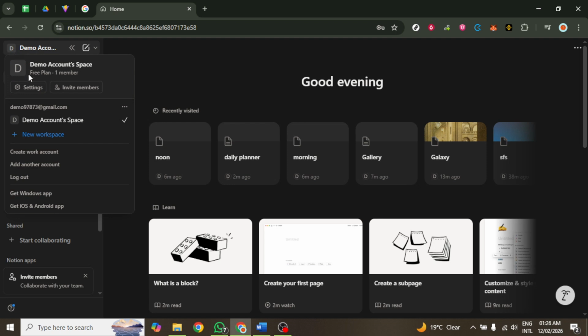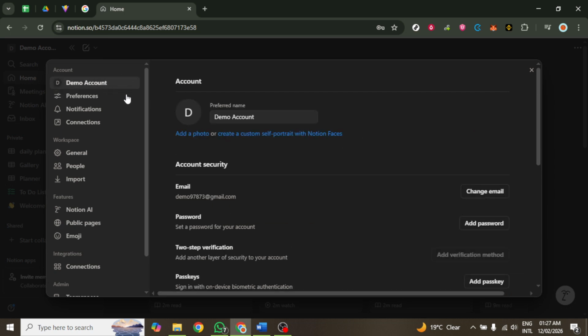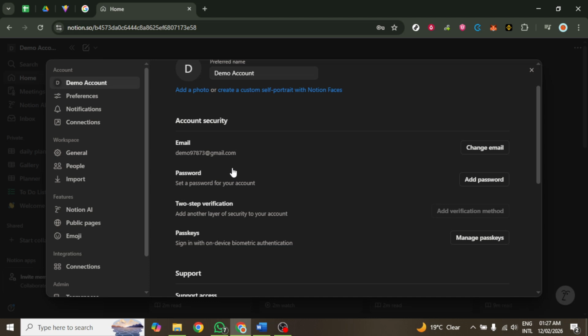If you are not already signed in, enter your email address and password to access your account. Once logged in, locate the sidebar on the left side of the screen. From this sidebar, find and click on the option labeled Settings and Members. This action will take you to the account settings menu.